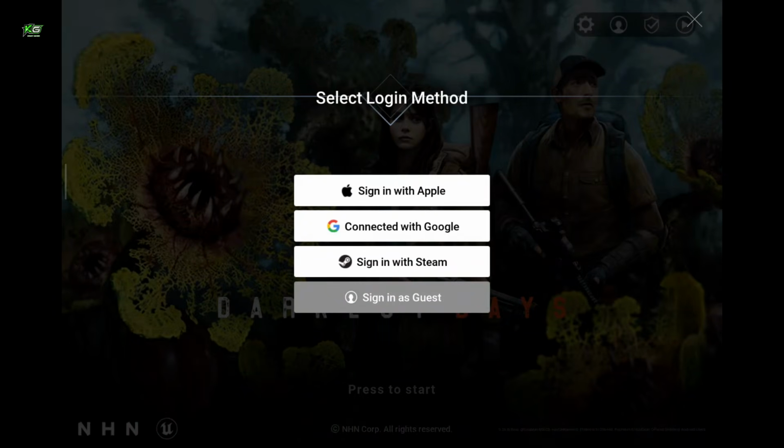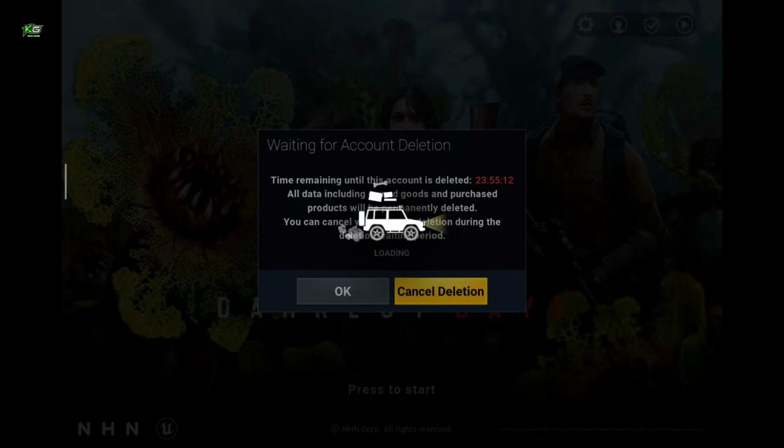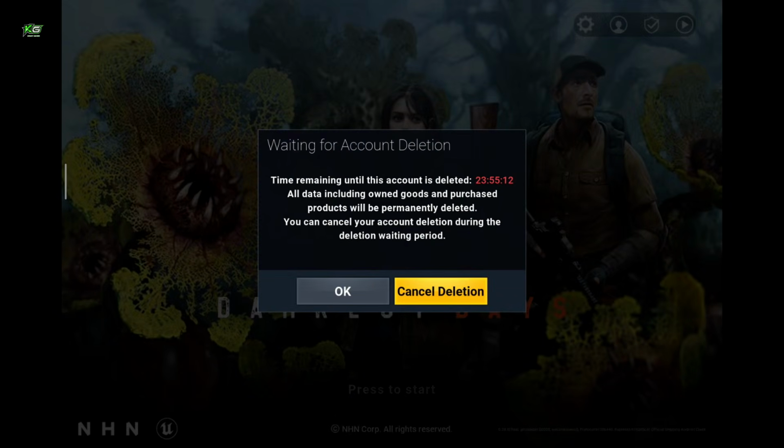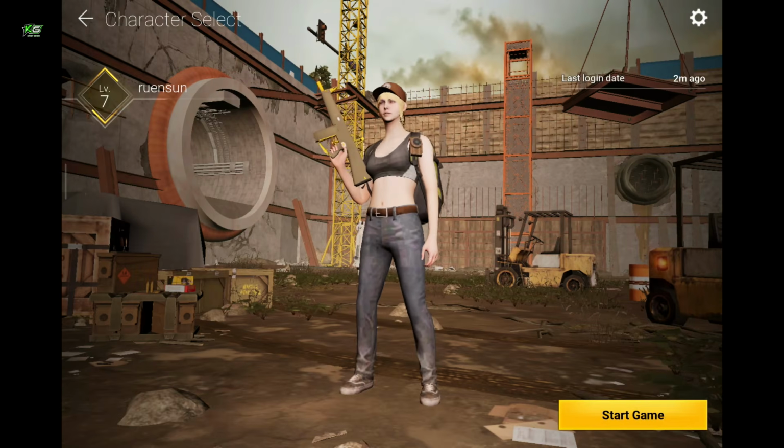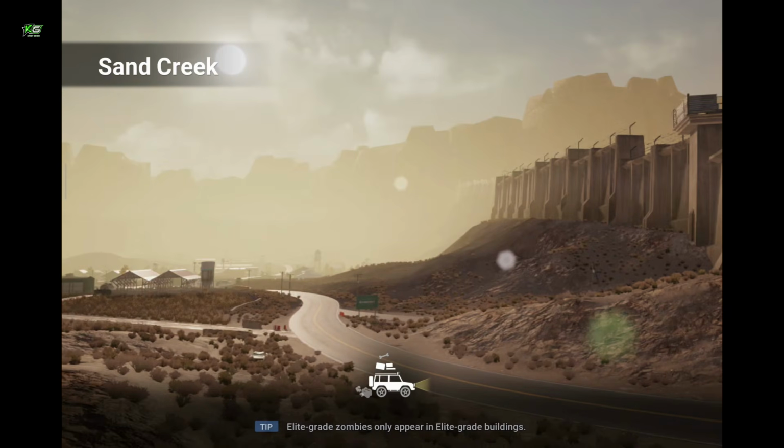Once you're inside the login page, go ahead and select the sign-in method that you've previously used for your deleted account. Once you do that, you'll see this Waiting for Account Deletion tab. To cancel the account deletion, click on Cancel Deletion in yellow. Soon after you do that, you will be able to cancel your account deletion in Darkest Days. You can now go ahead and start the game and resume from where you left off.